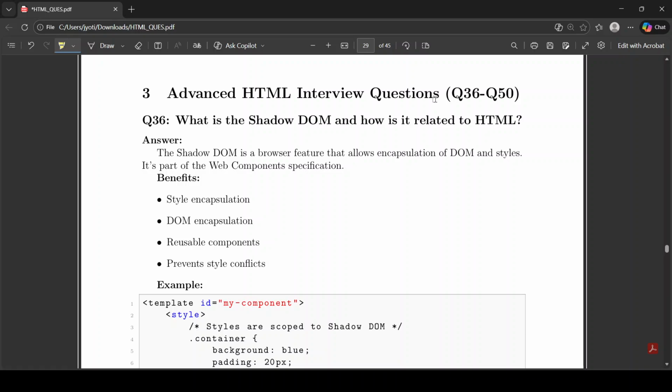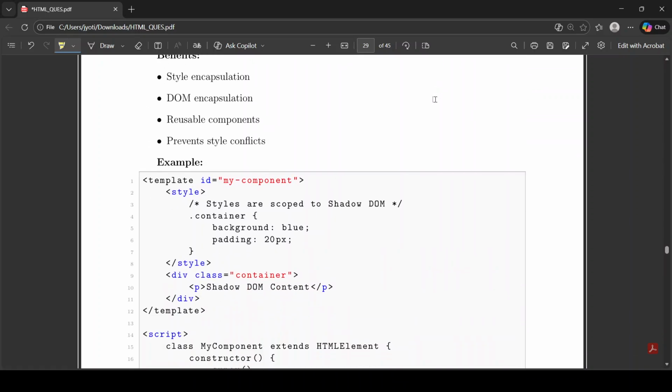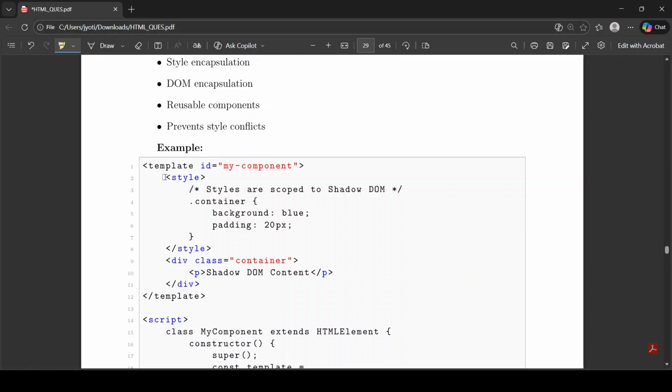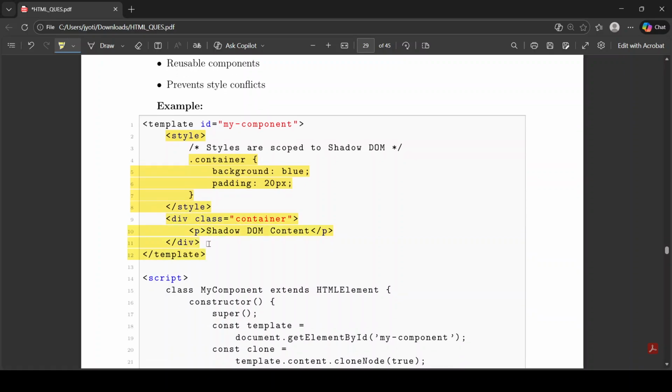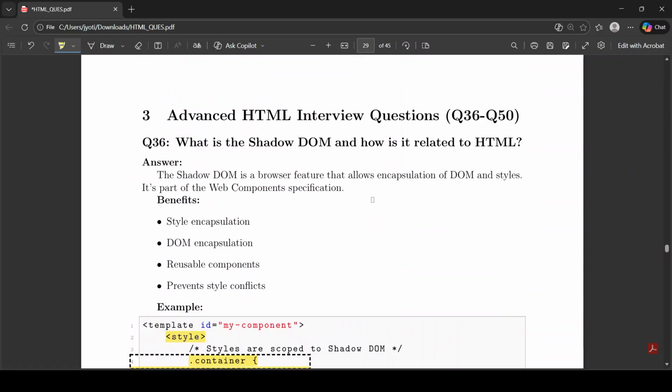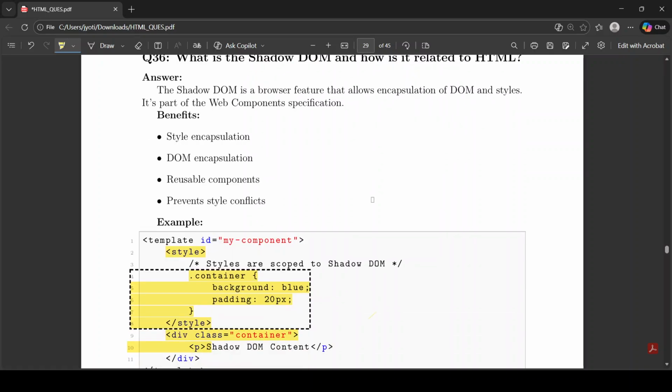What is Shadow DOM and how is it related to HTML? Shadow DOM is a browser feature that allows encapsulation of DOM and styles. It's a part of the web component specification, and its benefit is that it can encapsulate the DOM and the styling, it can help in creating reusable components, and it can prevent conflicting styles. For example, you created a template with this ID, then you created a style tag, and the styles are scoped to the shadow DOM. In the container, you gave this styling. Then you created a div with this shadow DOM content and called this class container, where the background will be blue and padding will be 20 pixels. So this is an advanced concept of shadow DOM, but it can be asked by interviewers.